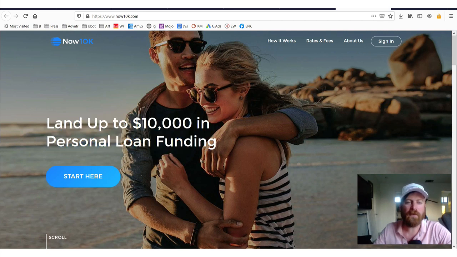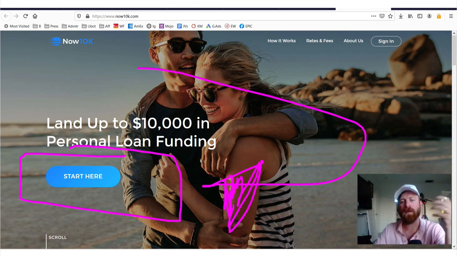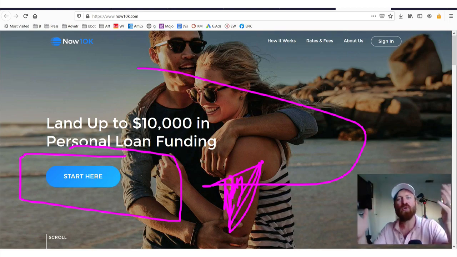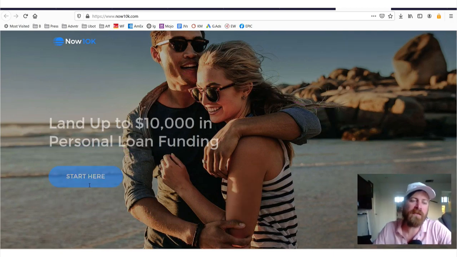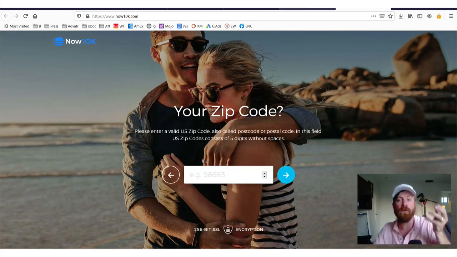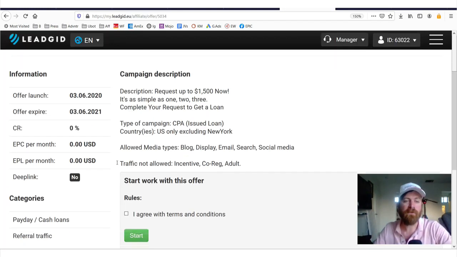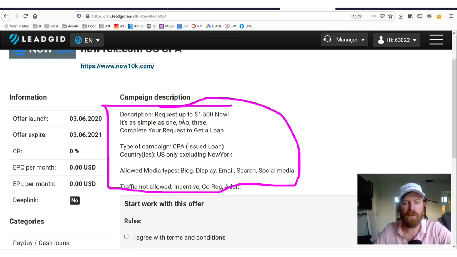So, get up to $10,000 in personal loans. Who wants $10,000? Everybody does, right? Payday loans is a great thing to promote right now because there are a lot of people that don't have any money and they need a loan. Everybody wants a loan for something, right? Everybody wants money. So you can give it to them for free and they just have to fill out information. So you can get people up to $10,000. And when they fill out this form, you get $25.